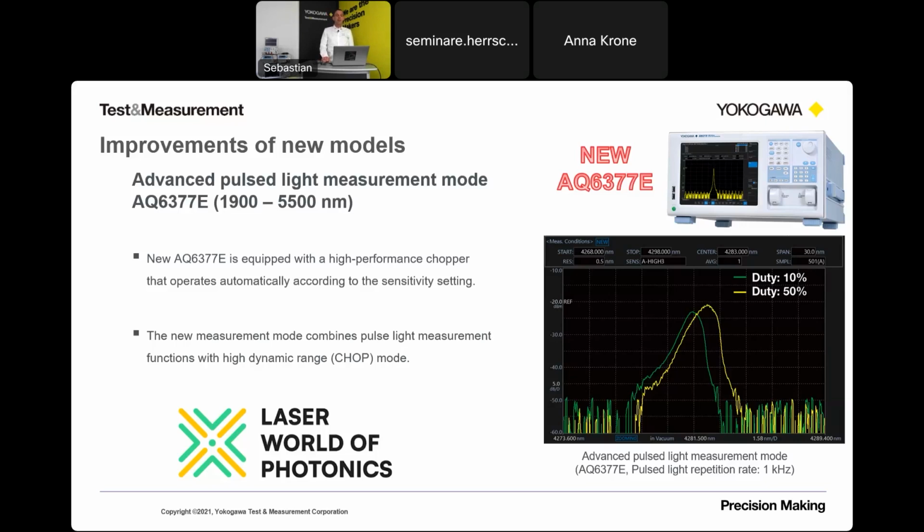The great improvement of the new AQ6377E is that the instrument is now equipped with a high-performance chopper that is operating automatically according to the set sensitivity settings. And with this new high-performance chopper, now even the top mode functions can be combined with the pulse light measurement functions, which is then enabling a much higher measurement dynamic range than in normal operation modes without the top function.